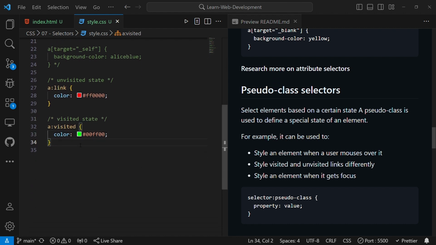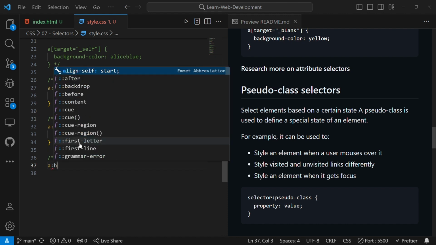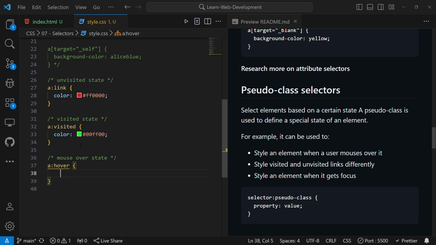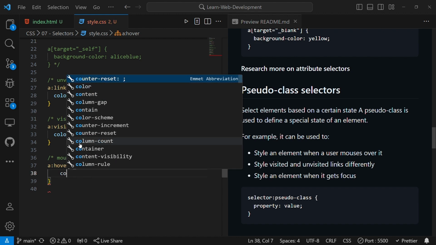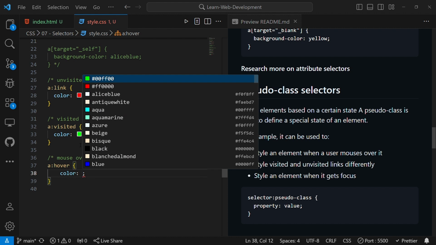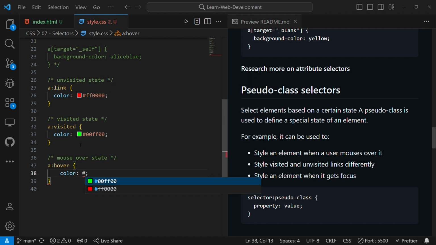So the next state is when someone hovers a mouse over the link. It's called the mouse over state. This is the state when someone places the mouse over that link. So when someone hovers, that state is called hover. So when someone hovers their mouse, I want the color to change also. I misspelled color. So I want the color to be this color, FF00FF.